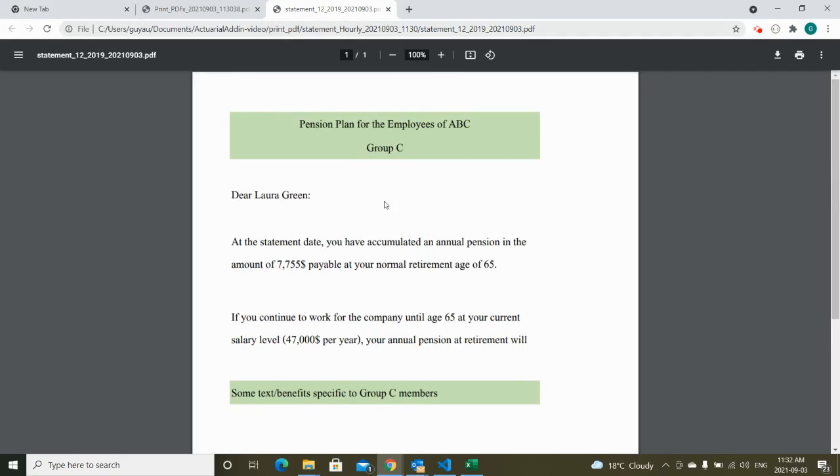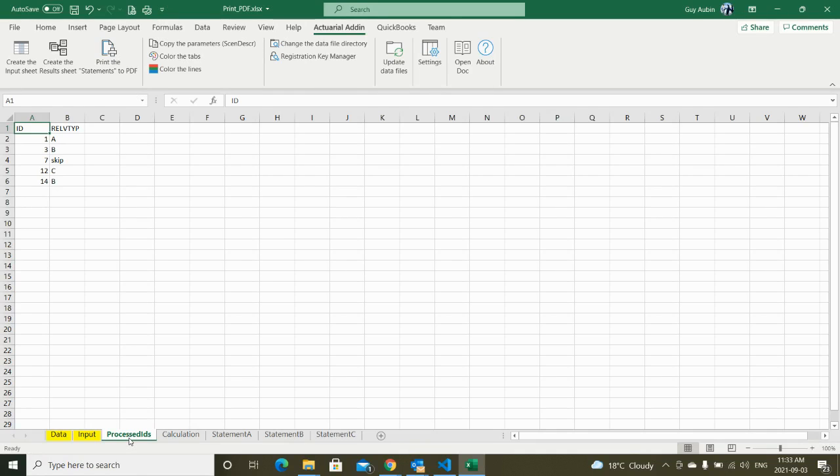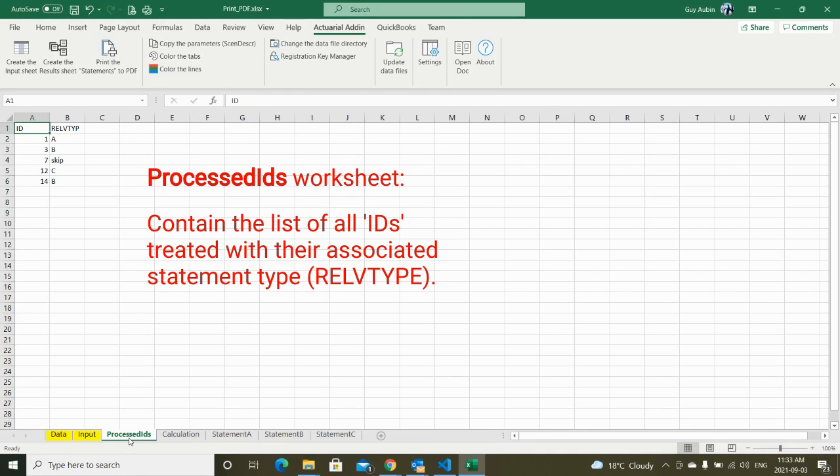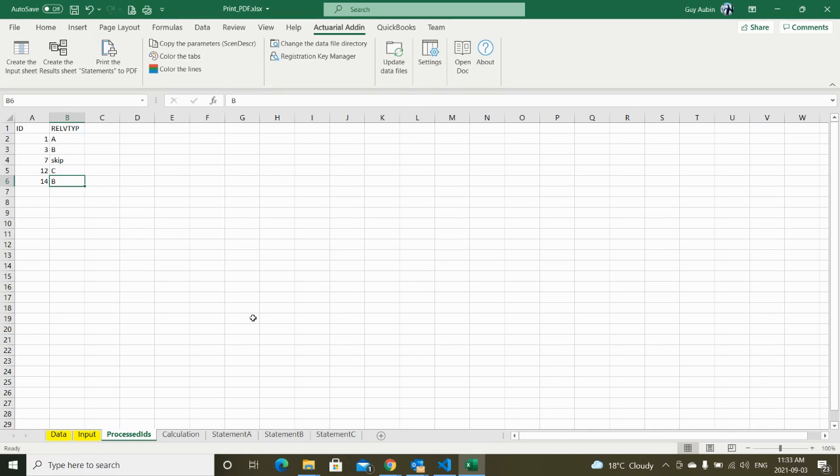And the good thing about the individual statement is that it will be available for your website and could be identified with the ID number and the year. When you produce the statement, there's a worksheet that will be added, and you will have all the IDs that have been treated with the type of statement produced for that specific ID. So you have A, B, skip for that one, C, and B. So you could check after the statement to PDF procedure has been completed, make sure that the right statement has been produced for the right person.